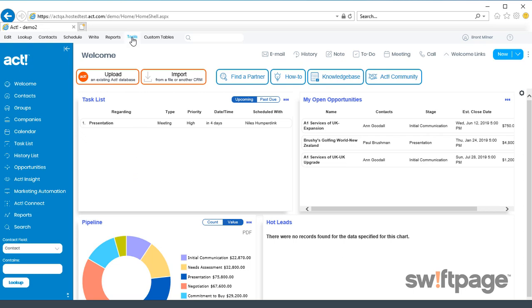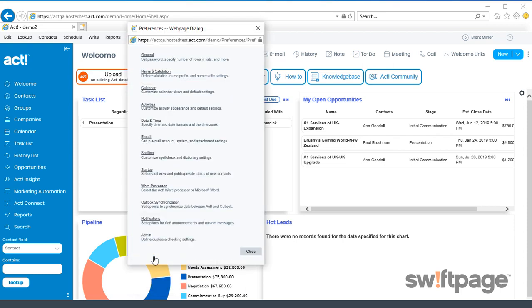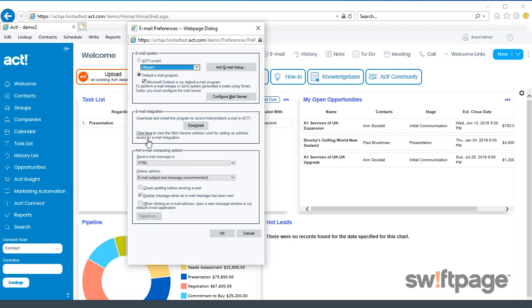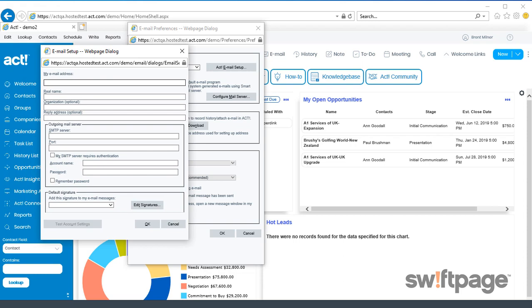From the Tools menu, I'm going to choose Preferences. Then once the Preferences window appears, we'll click Email. Now there are two types of email clients you can use here. You can use the internal ACT email client or Microsoft Outlook. To use the internal ACT email client, click the ACT Email Setup button on the right. This will open up a setup window where you'll need to provide your email credentials, including your outgoing SMTP server, your port number, your account name, and your password. You can even set up digital signatures here as well.